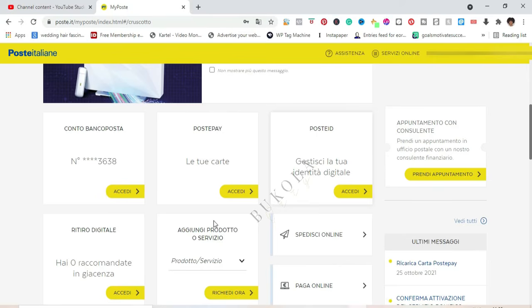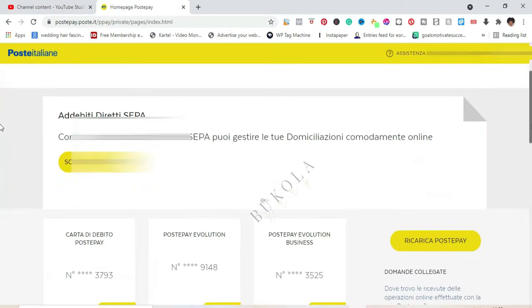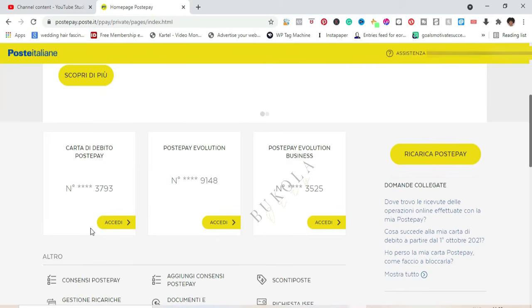So we're gonna click on accedi to access the Postepay. Okay, so here I have my carta di debito Postepay, Postepay Evolution Business. You just go ahead to choose anyone you want to check and just click on accedi. Let me use the normal Postepay Evolution. So I'm just going to go ahead to just click on Postepay Evolution.